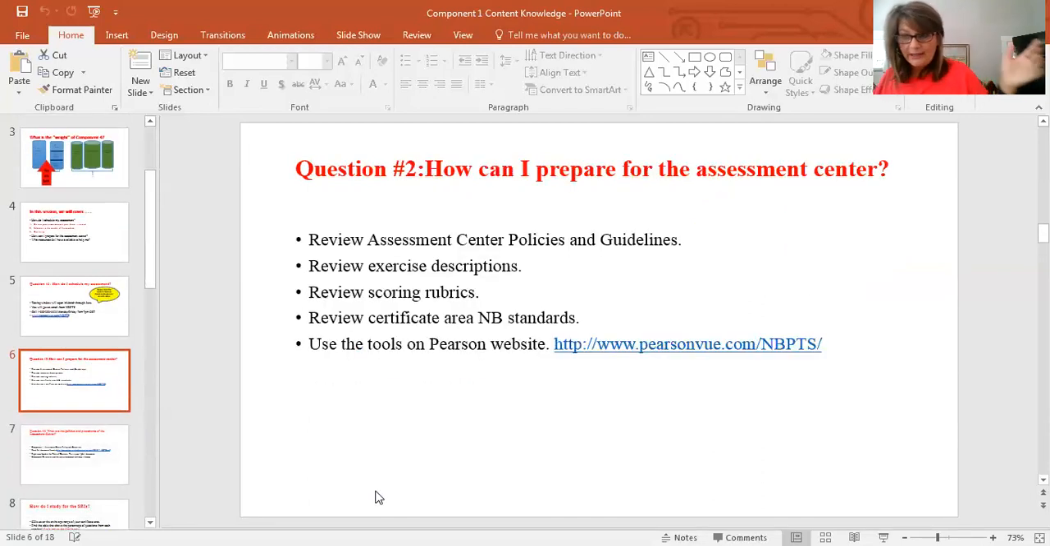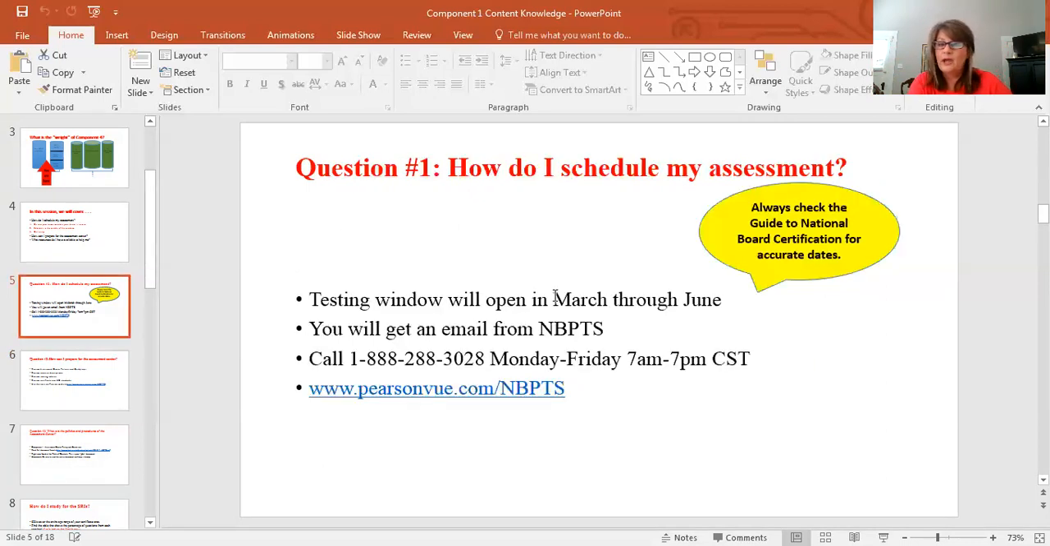So that's scheduling. You'll get the email from the National Board, be ready to schedule. And I advise you, let me back up just a little bit, they'll be open March through June. Don't schedule like March, because it does take a while. Remember, this is worth 40%. So it takes a while to study. You want to make sure you're really, really ready. But also don't schedule like the last few days in June that are in that window, because anything can happen.